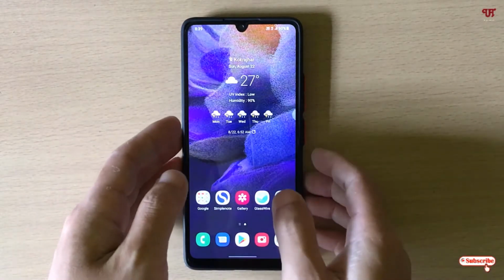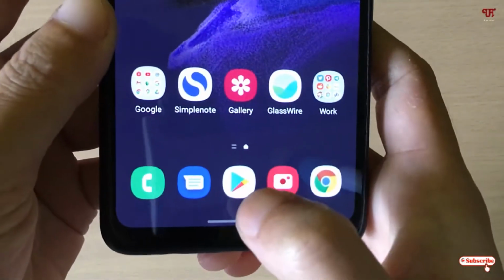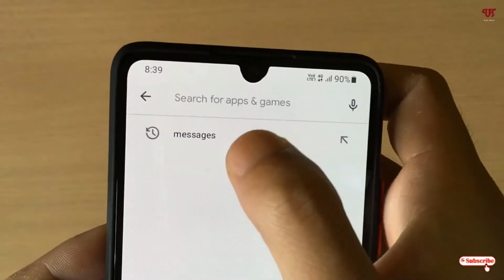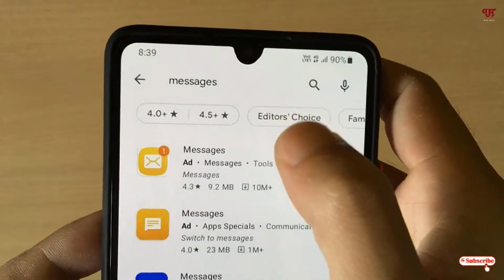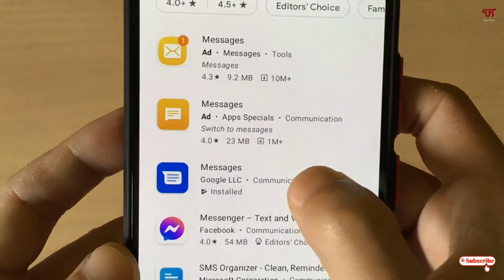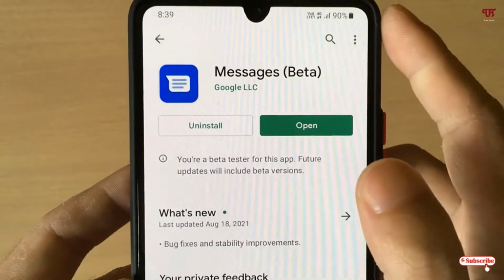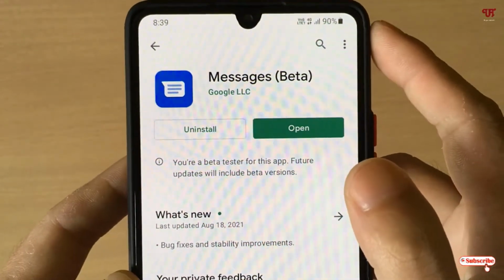Firstly, what you need to do is just open the Play Store, and in the Play Store just search for one application named Messages, and you can see here Messages by Google LLC. So this is the official Google Messages app.